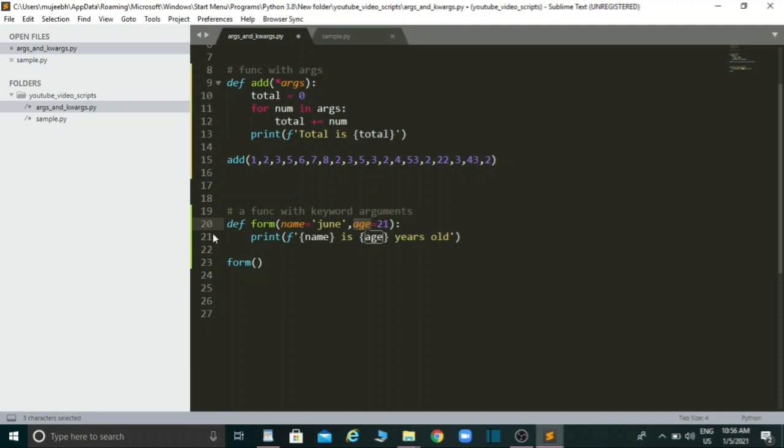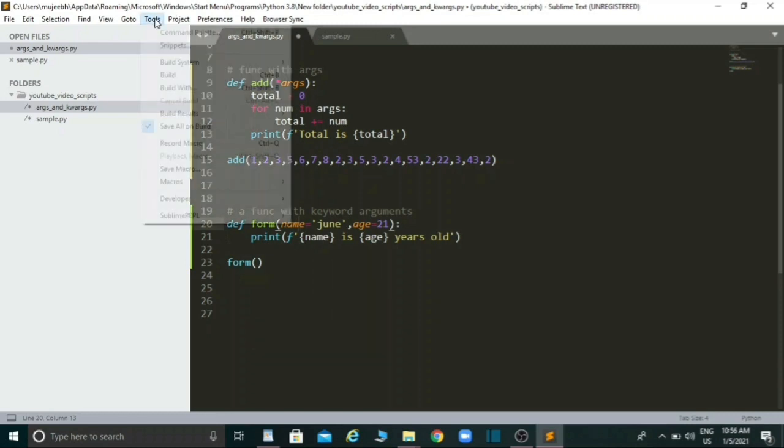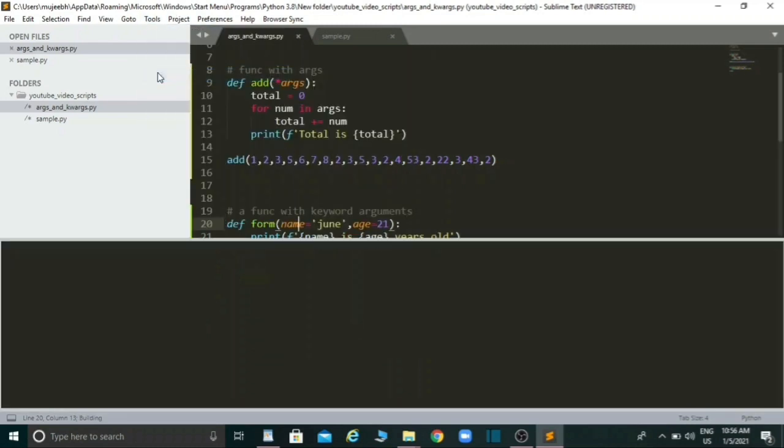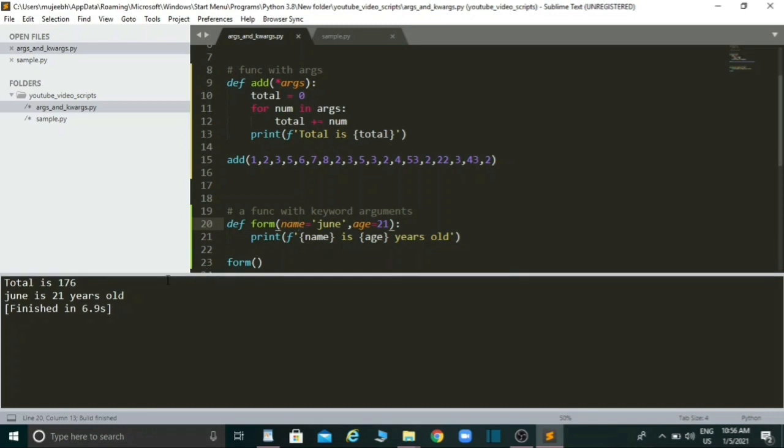Now what this form function does is it imitates an online form where you can specify your personal information. The only information specified in this function is name and age, and it prints them onto the console. Now let's run this program and verify this behavior. And yeah, this is the old output. Let me comment out that one, which is not needed right now as we completed args. And you can see this is printing out June is 21 years old. This is working.